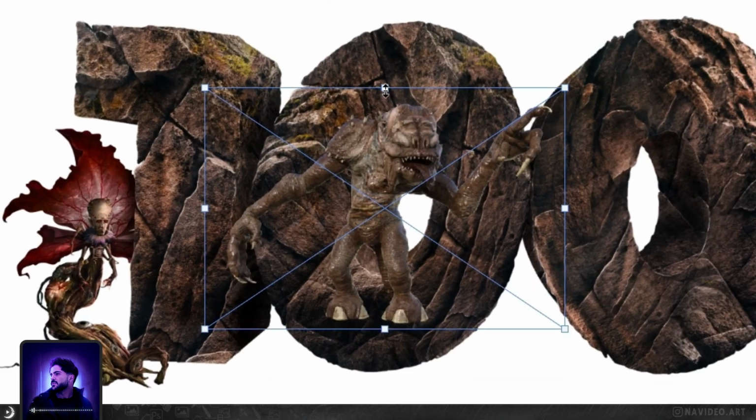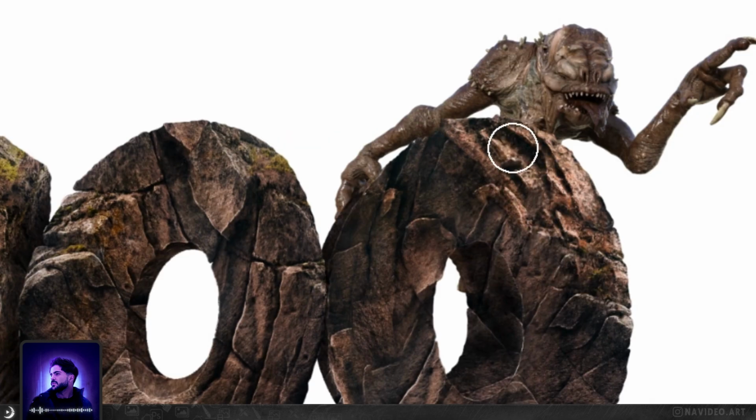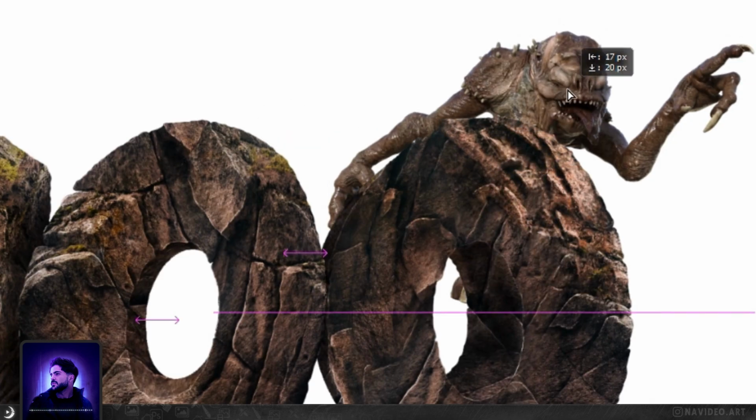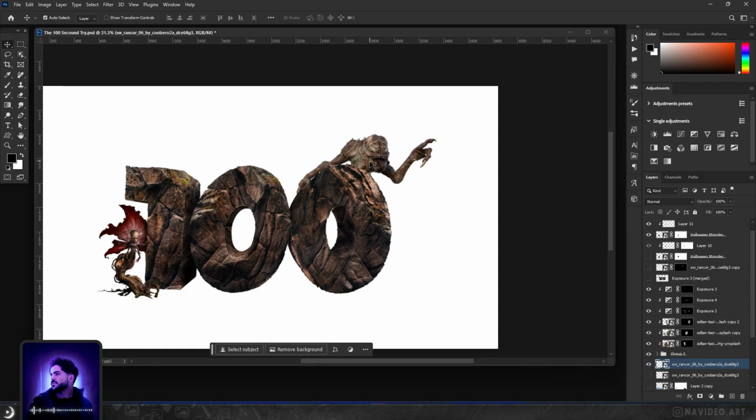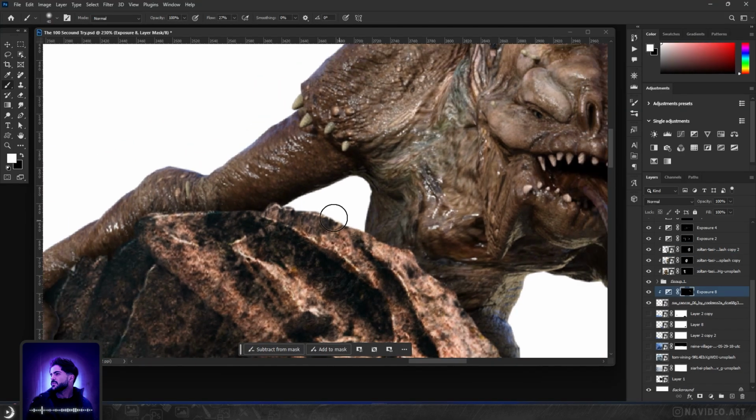Then I add this cute monster from my The Last of Us video and place it behind the zero to make a scene that he just climbed to do something. Isn't it cute, dude? Then I add some shadow to it and there you have it.